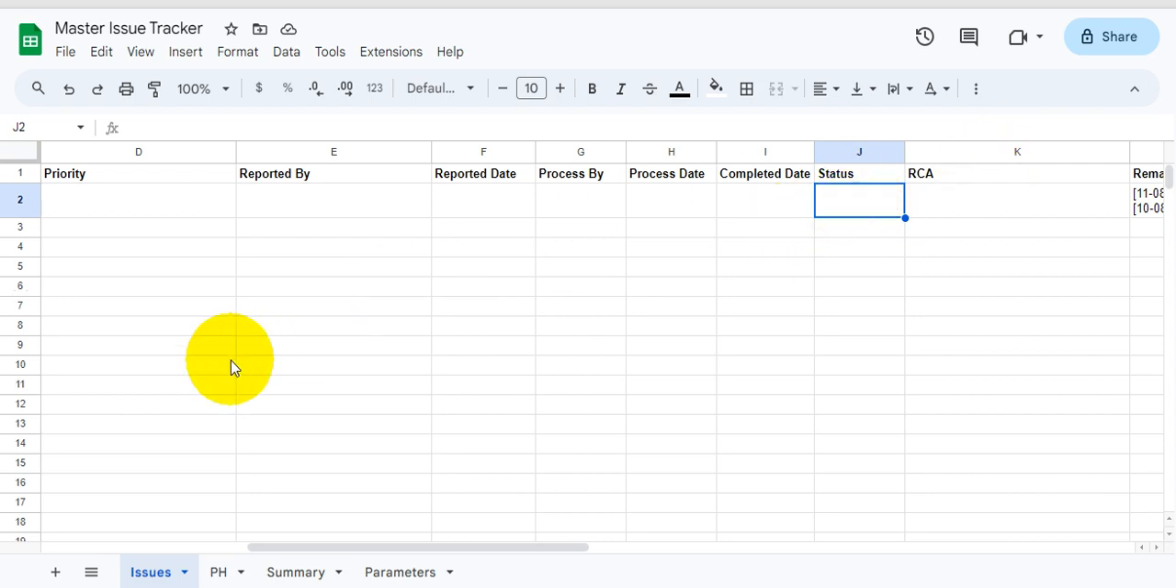So for this master issue tracker, we only have 3. And of course we use these in the parameters as a drop down list over here, so we have better control on that. The reporter also needs to be parameterized, in a drop down list, and RCA as well. RCA stands for root cause analysis. So every issue definitely has a root cause analysis.